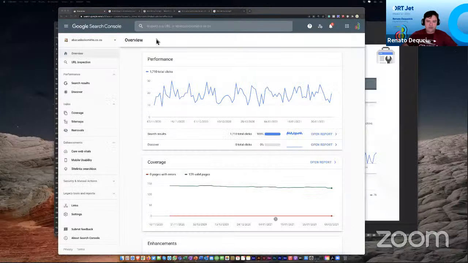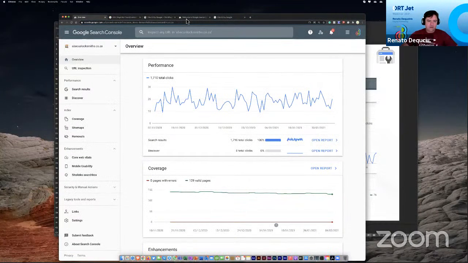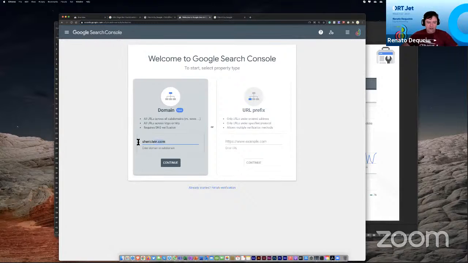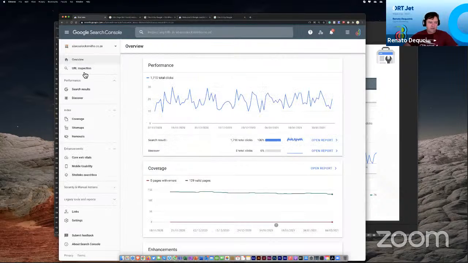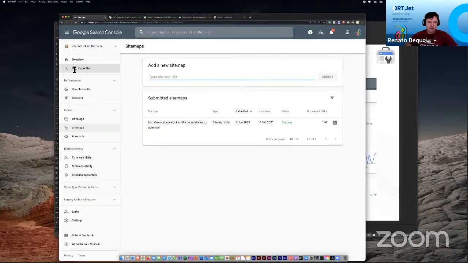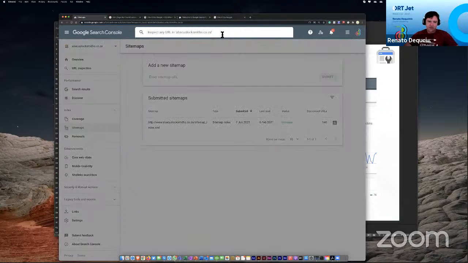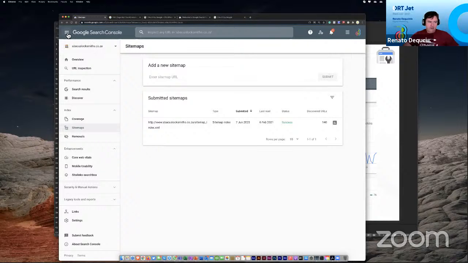So when you went into this, was your domain done correctly? Just check that. If you go to URL inspection, see if you can see any of your URLs on your website, maybe here. Otherwise, you can just go and recreate it.